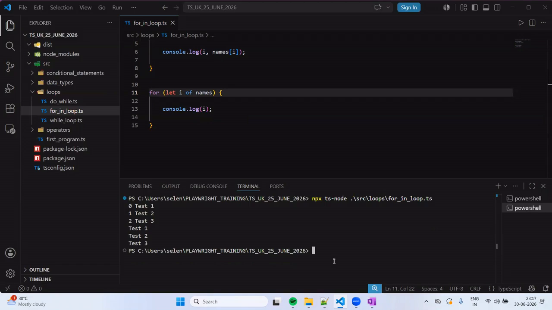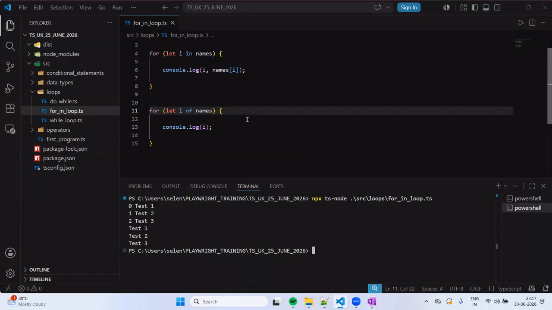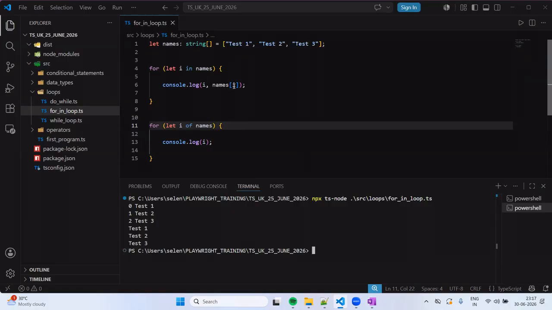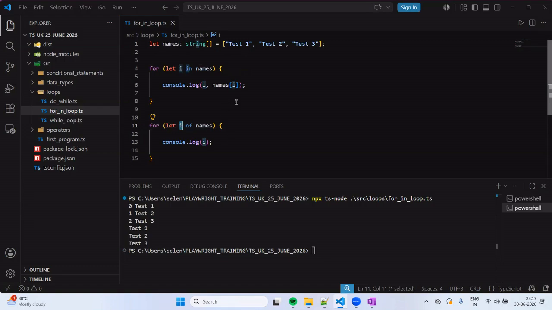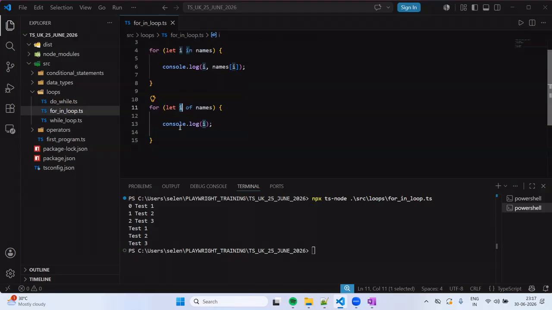Yeah, so now you can see the first one. In the first one, we got indexes, and using the indexes we are getting the values. But in the second for loop, it is directly giving the values, because the for of loop actually stores the values of the data structure rather than the index. That's the reason for names. Initially, i is storing the name. So the first time we got test one, the second time you will get test two, and the third time I'll get test three. So this is the difference between for of loop and for in loop.